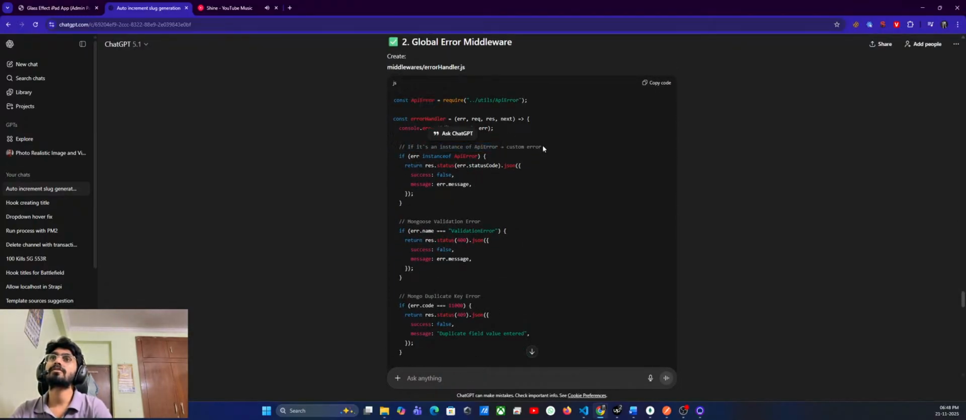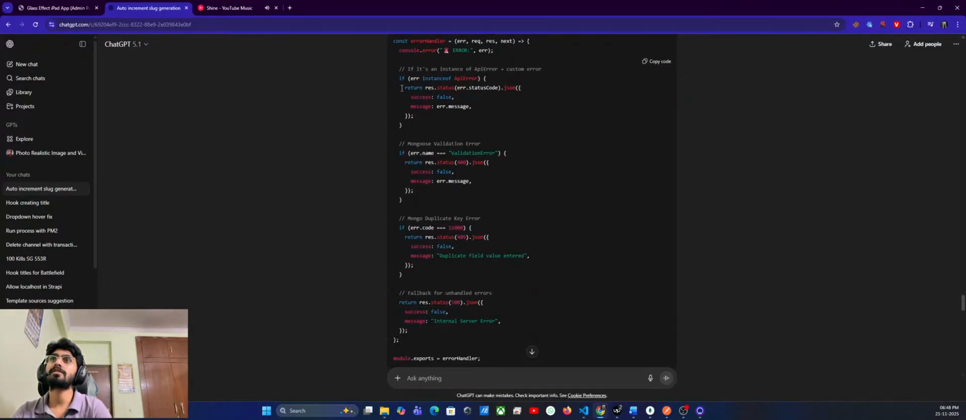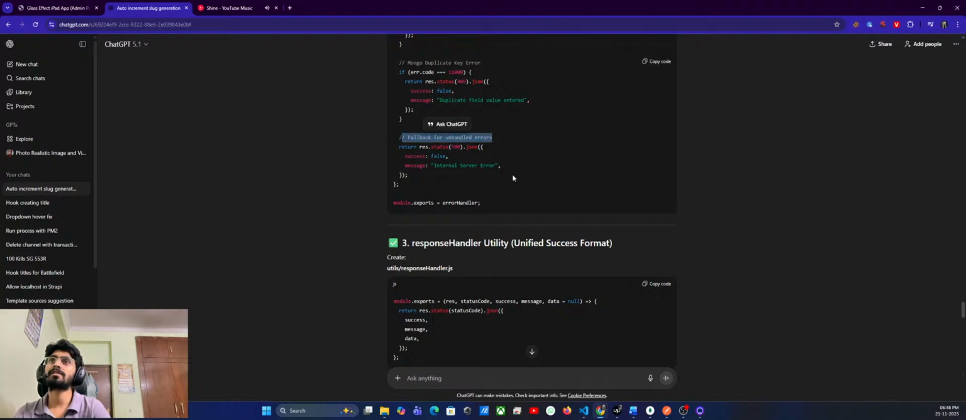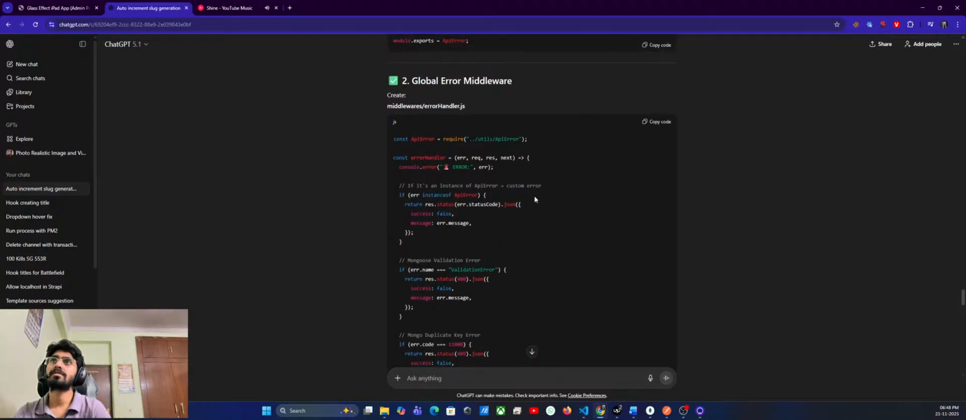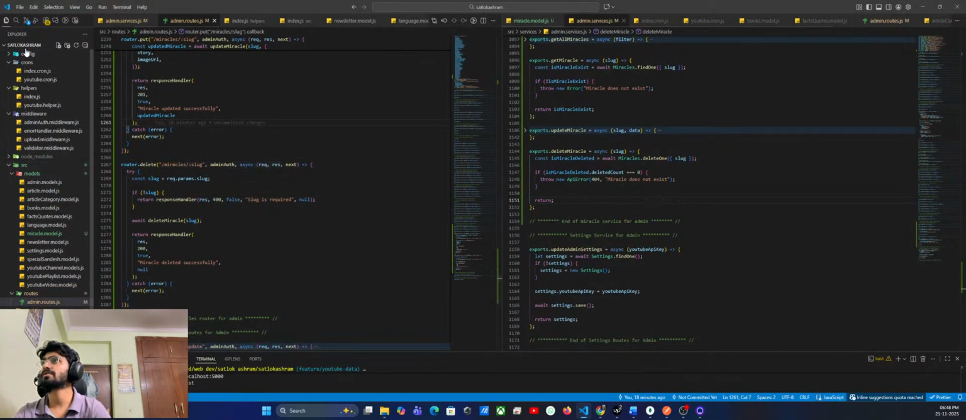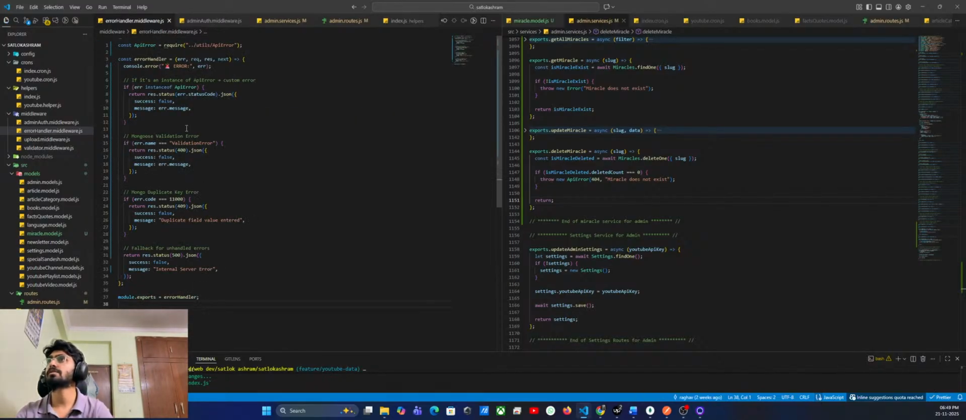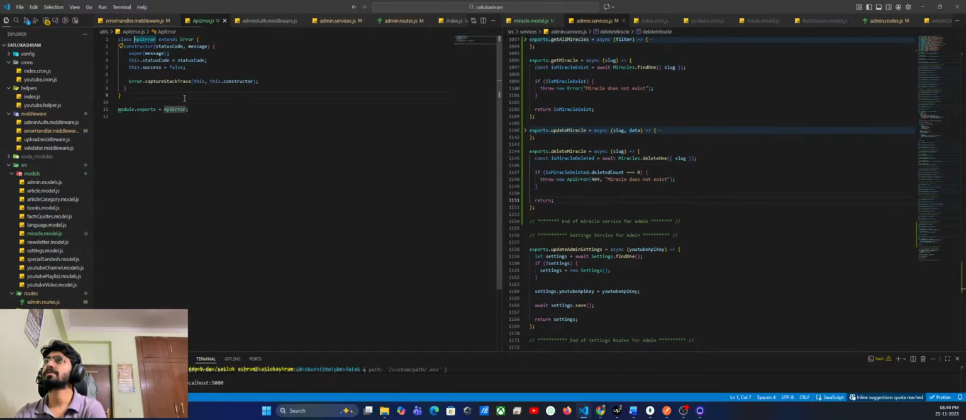If it's an instance of API error, then do custom error. If mongoose, if duplicate error, duplicate field value entered. If fallback error, internal server error. Okay, so this is for the error handler, so we can go for this. It looks good. Error handler, and what we are going to do is replace with this one.